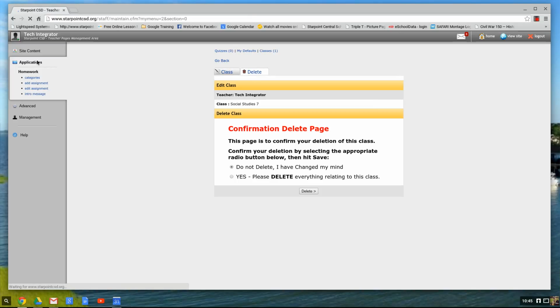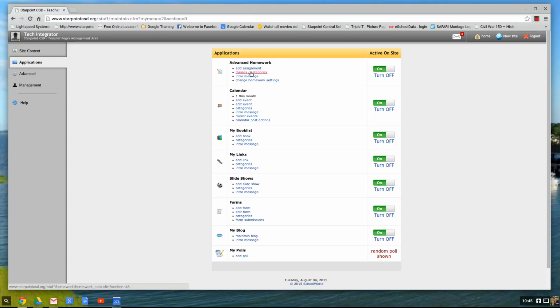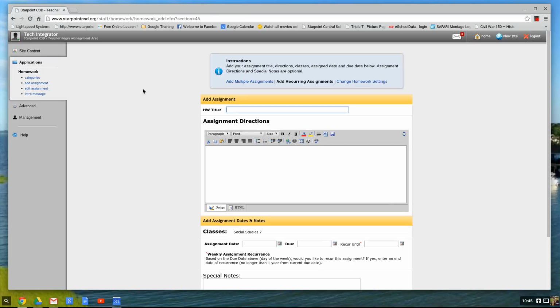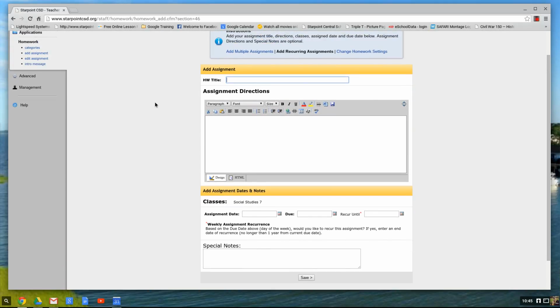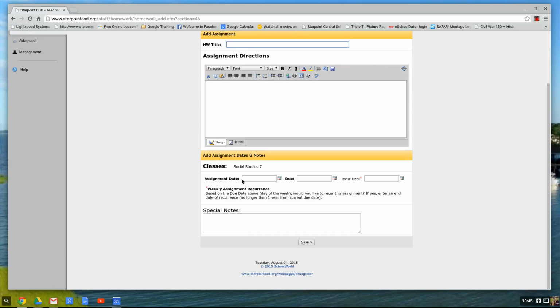So let's go back over here to applications and our homework again. So we have a category created. We're going to now add an assignment. This is the more advanced way of adding assignments. You can see there's a lot here. The default that comes up is a recurring assignment that gives a title, some directions, a date between the time. It might be where you would add a project if you wanted to be very specific.